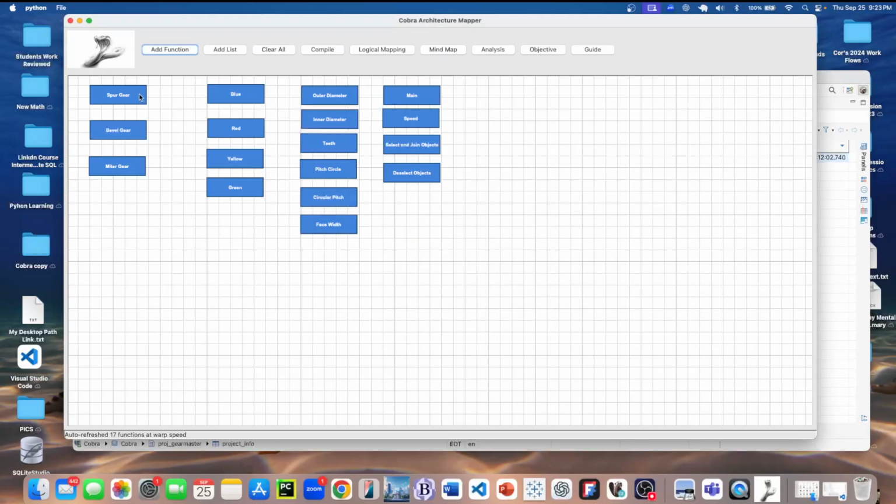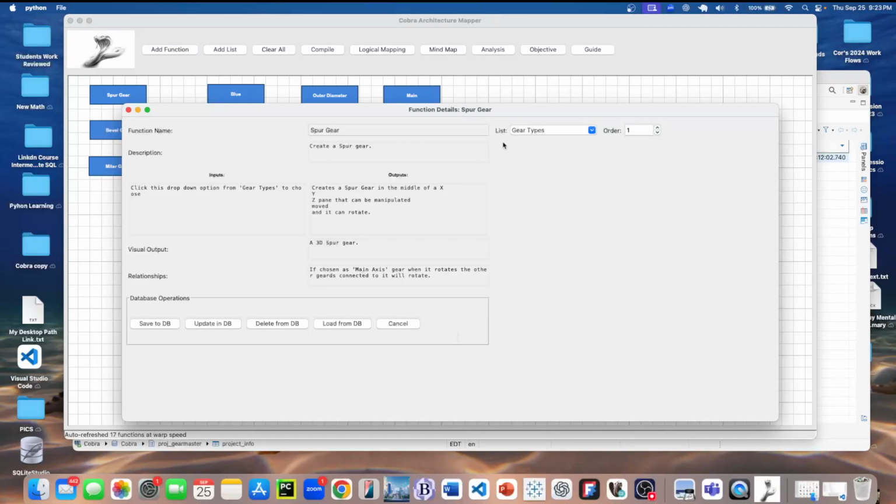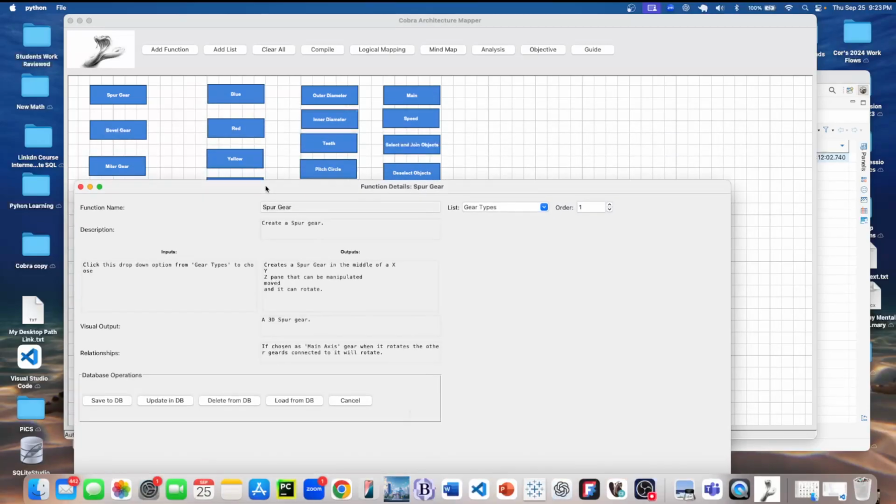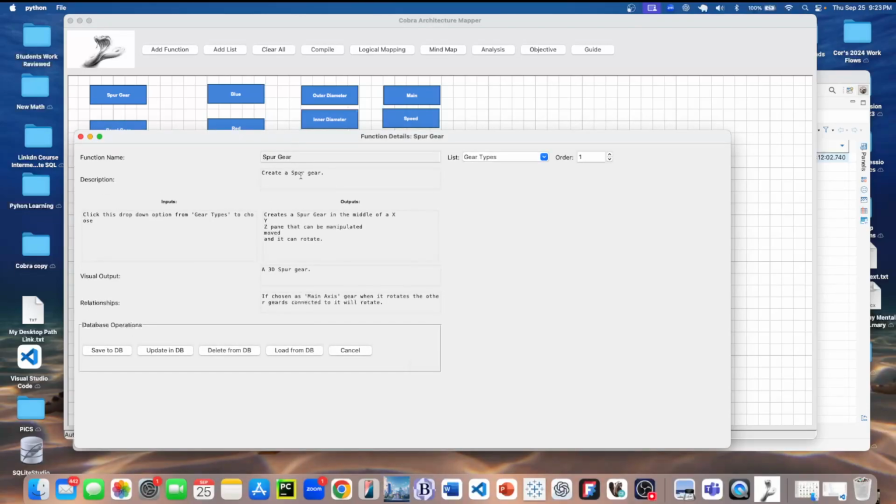So these are the gears that I've created. It's gear types, so it's under the list gear types. So the function name is spur gear, so that is the actual name that we see. And the description is pretty simple: create a spur gear. Inputs: click this dropdown option from gear types to choose. So it will be a dropdown from gear types. And actually, this can be improved a bit.